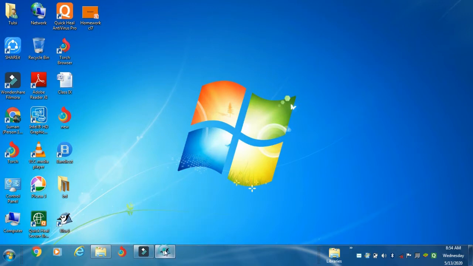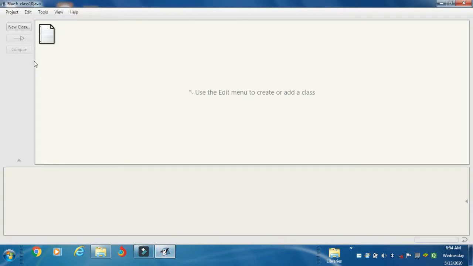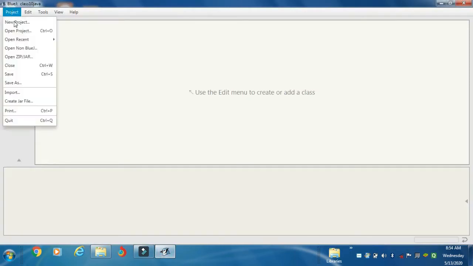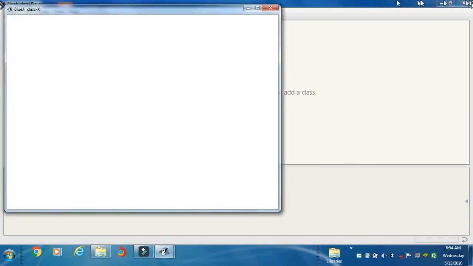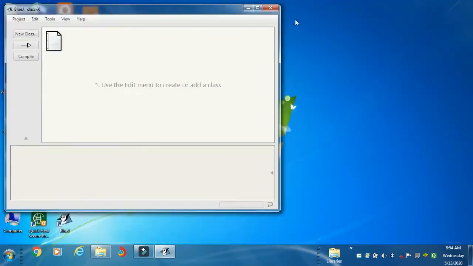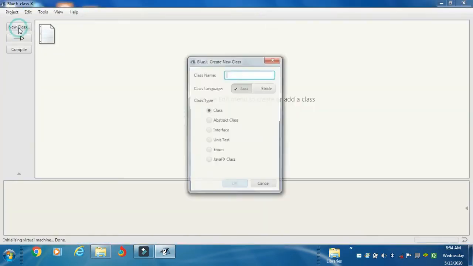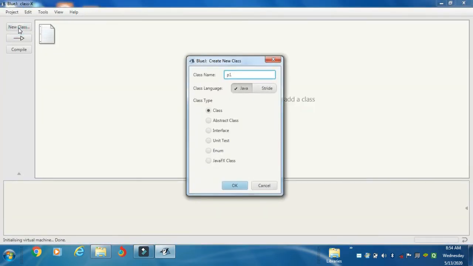When you double click, you'll get the first screen somewhat like this. Click on Project, New Project. You type here class 10. Click OK. You'll get the interface for class 10. Now you can click on New Class. Type here P1. Class name is a user defined name. You can write any user defined name, but begin from P1, P2, P3, P4 like that. Click OK.